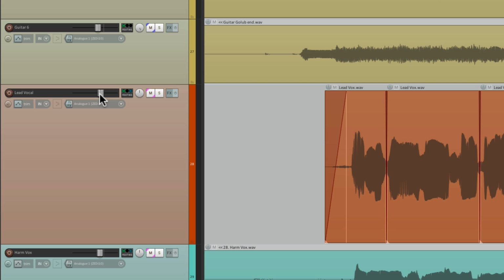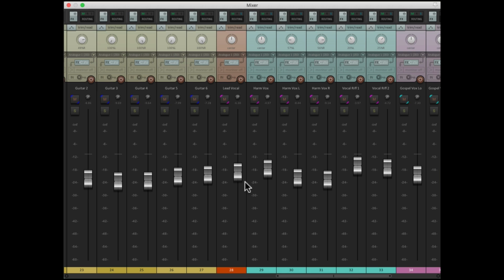Now I'm using a trackpad, so for me, I could just use two fingers on the trackpad. And it does the same thing. Going up makes it louder, and going down makes it quieter. And this is going to work with any fader we choose. So if we go to the mixer, just put the mouse wheel right here and go up and down.